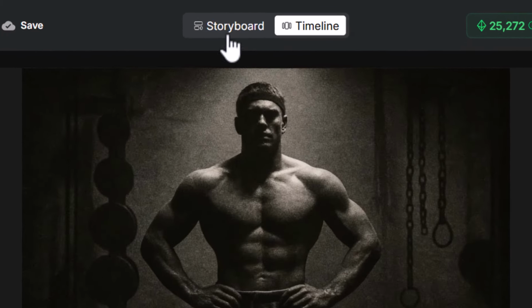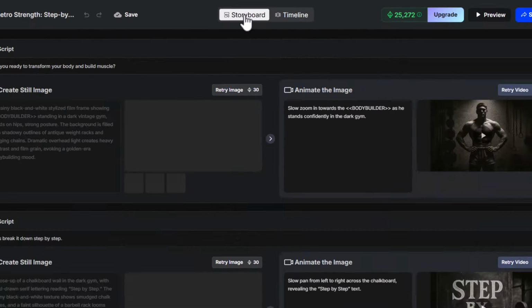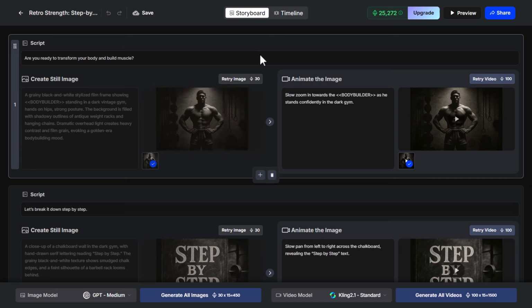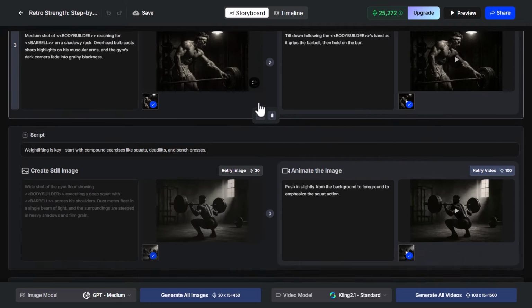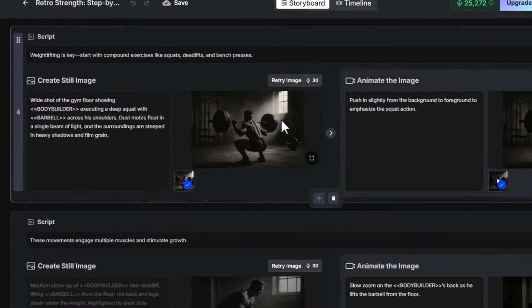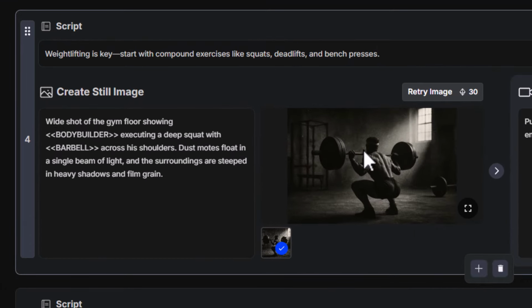Another thing we can do is go here to Storyboard, which changes the view. So now we can see our still image here, and then our prompt for the video. This is a really great way to explore every part in depth and try to fix it up. So now I can edit the prompt, but I just need to regenerate it. So I'm going to come up here and just click retry with the same prompt.